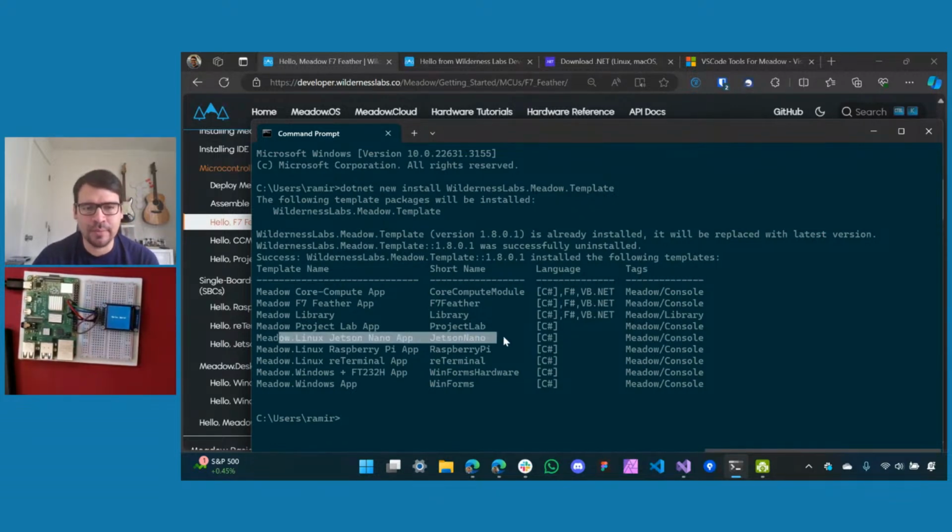And we also have the Meadow Linux applications. We have one for Raspberry Pi, one for reTerminal, and one for Jetson Nano, which are the boards that we have on hand, but we can add more by feature request or by popular demand.